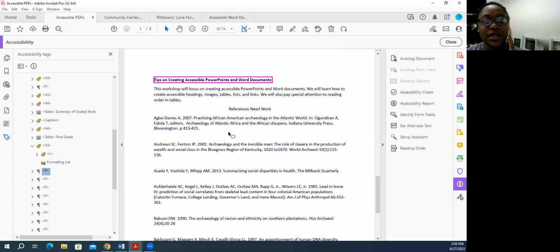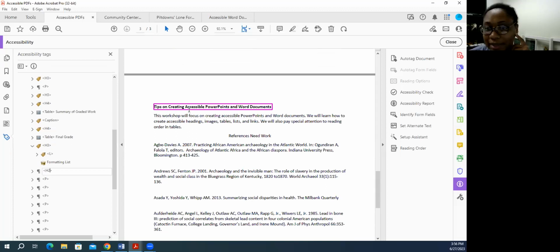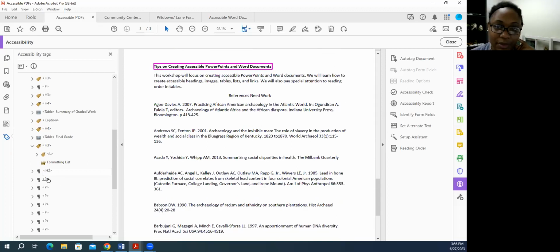Okay. So this heading is header 2 actually, because this is an entirely different section in line with tips on creating accessible PDFs. Okay. And the next one is a paragraph. References should be a header 2.